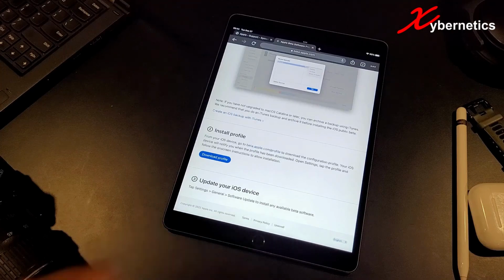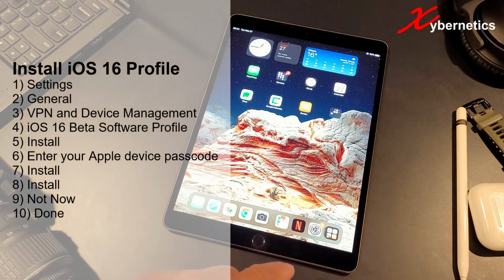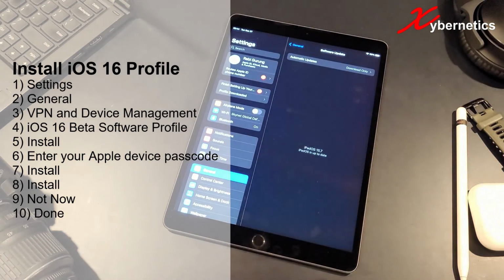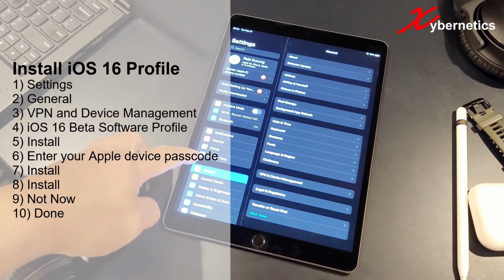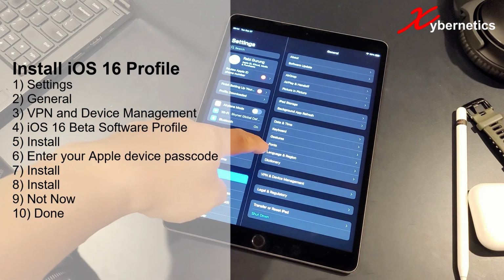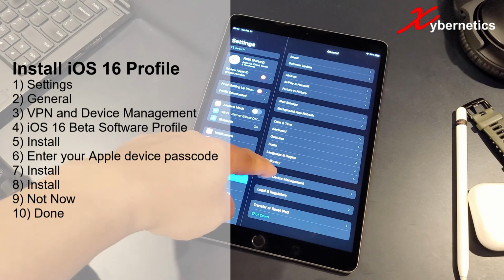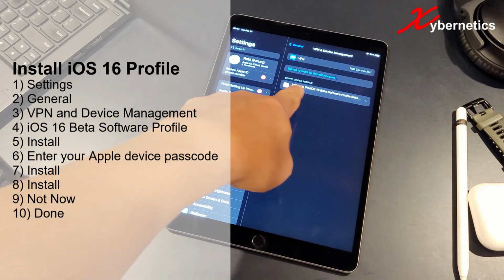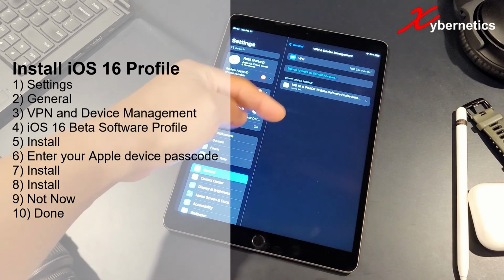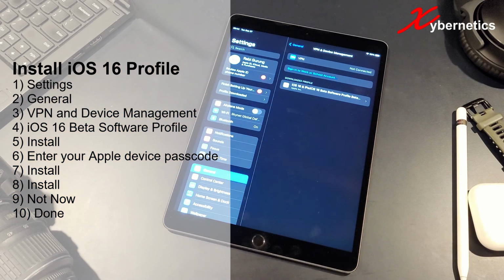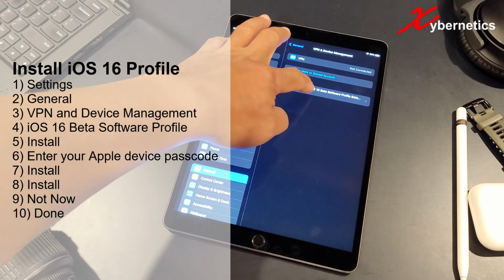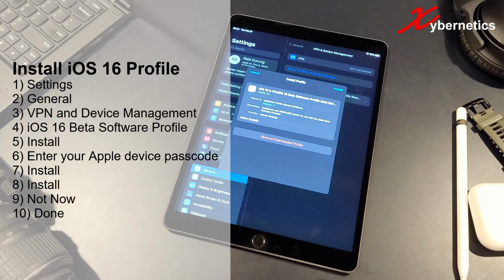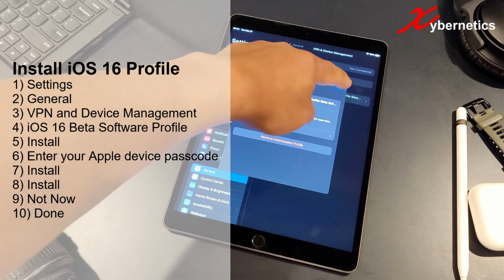So we're going to close the browser here. And let's go to our settings again. And go to general. And then now you're going to look for VPN and device management. Now you'll see that you have iOS 16 recently being downloaded. If you have other older version of iOS, maybe iOS 15.5 or whatever, you need to delete that before you can proceed. Once that's done, press this guy here, install.